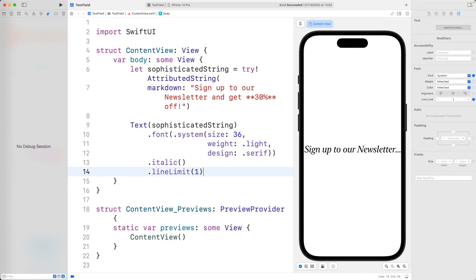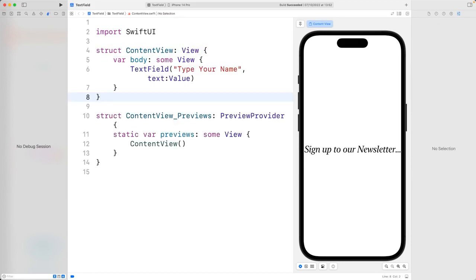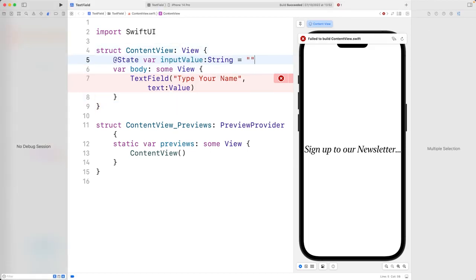Now, let's examine an example of a simple text field, one that asks Little Lemon's users to type in their name when signing up for the newsletter. This is an example of a simple text field. After adding the text field to the project, Xcode indicates that value is missing. This is because it's expecting a special variable to be defined as the control variable. Let's create that variable of type string and name it input value. It will initially be empty.